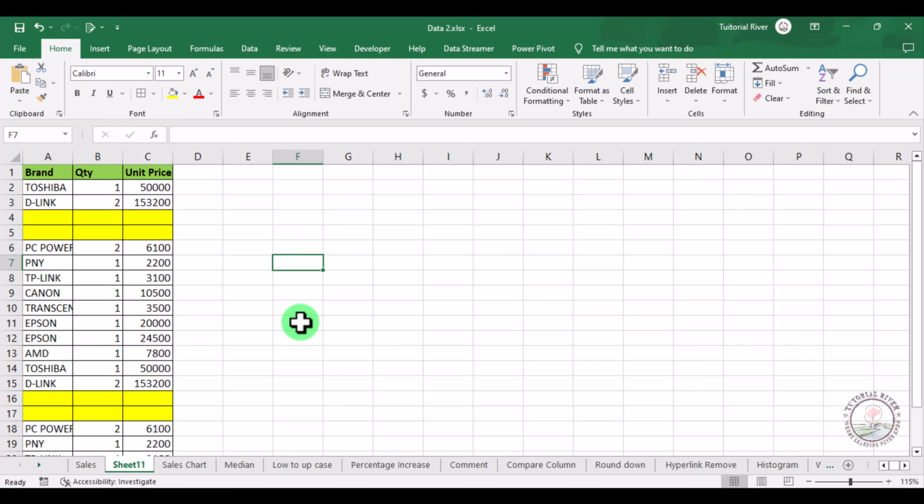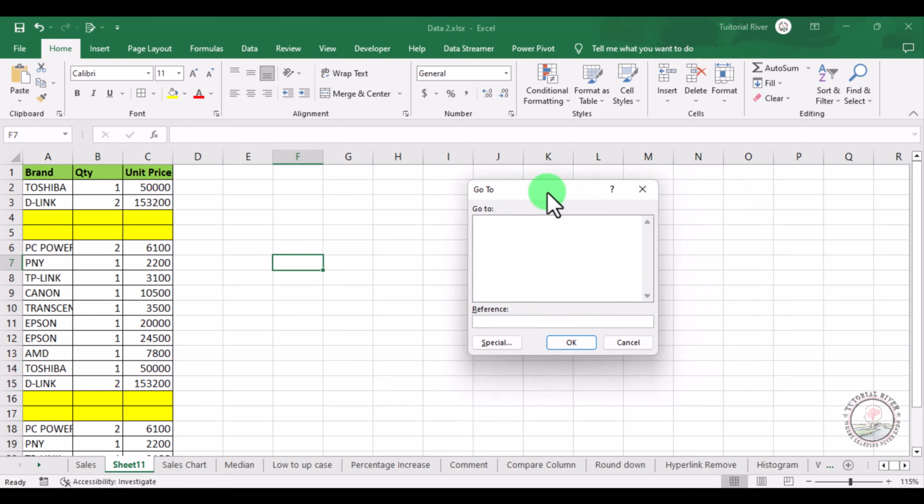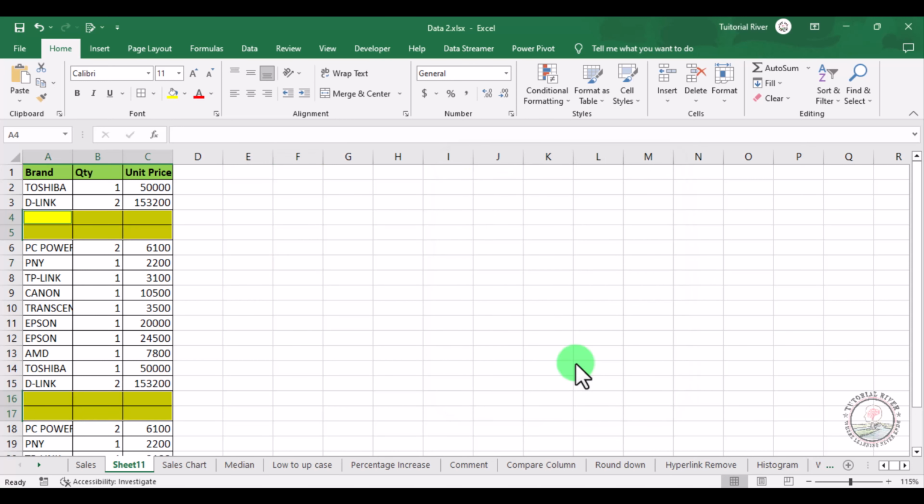For this, you just need to press F5 on your keyboard. It will pop up a window which is Go To. Then you have an option which is Special. Click there, and there is an option which is Blanks. Check it and click OK. Now you can see that the blank rows are selected.